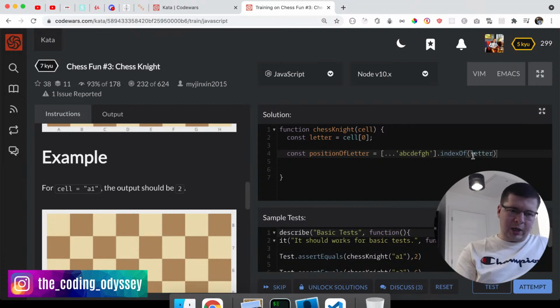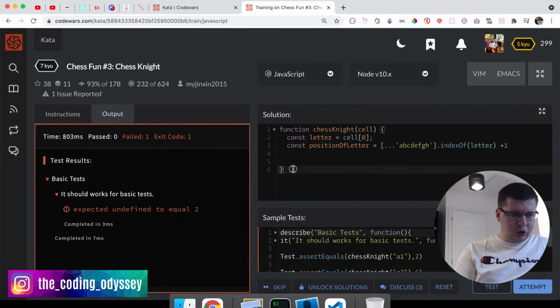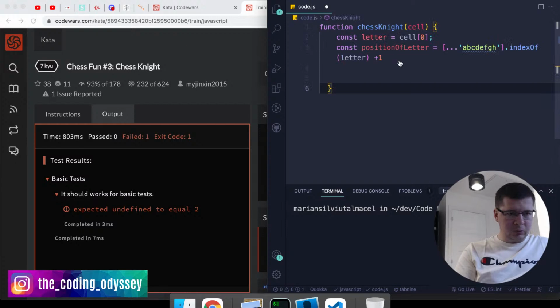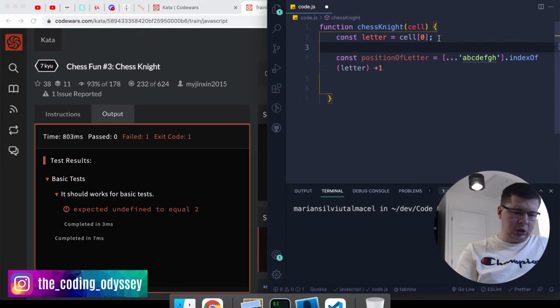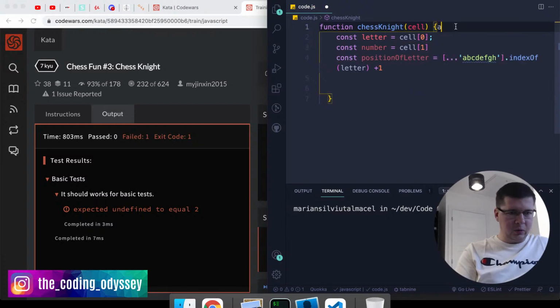And then I want to add 1, because I don't want A to have a 0, I want it to have 1, right? So I want to say here +1. I am going to copy this in here in Visual Studio Code. So this is what I'm doing. Then I'm going to say const number, which is the other number, is going to be cell of 1, because if you have something like A1, you want to access the second one for the number, right?